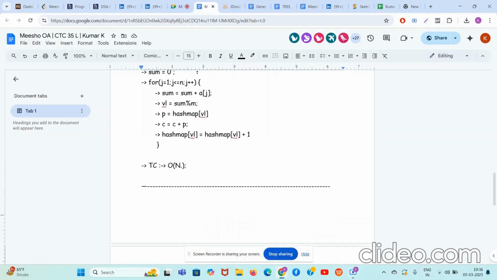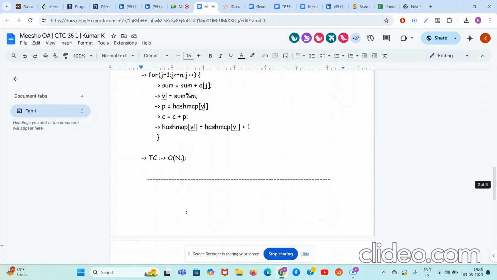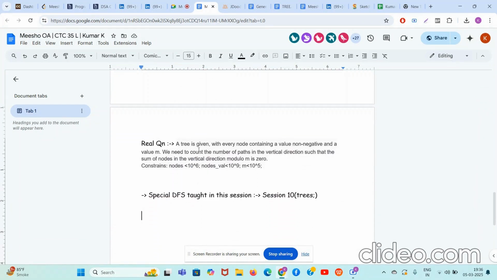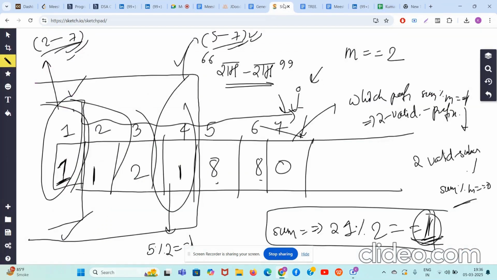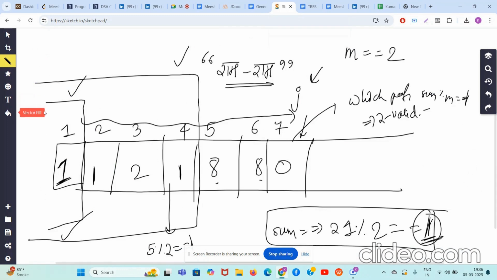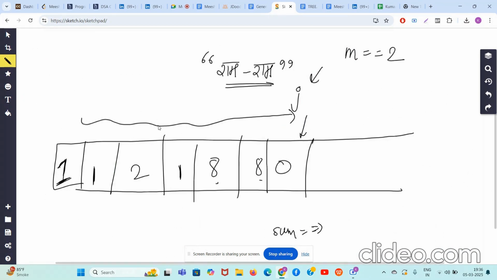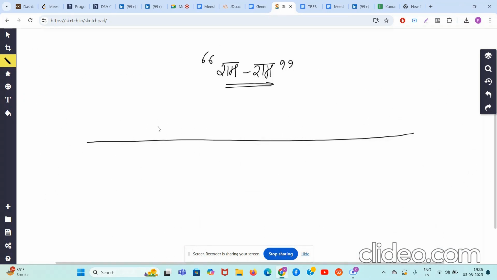Now, the earlier question we solved on an array, the same question you have to solve on a tree. Tell me the vertical paths on a tree which are valid. What is a vertical path? You know how a tree looks like? Obviously, a Kumar student must be knowing how a tree looks like, right? There's a root of the tree at the top. So let's assume that node 1 is the root of the tree.